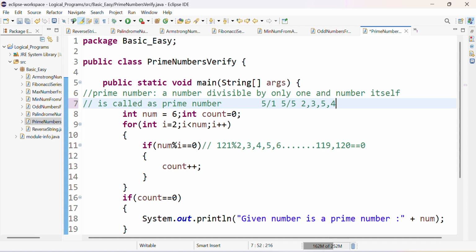Why is 4 not a prime number? Because it is also divisible by 2. So a number should be divisible by only 1 and the number itself, then that number is referred to as a prime number. So let's write code to check whether the given number is a prime number. We will write the code for it.